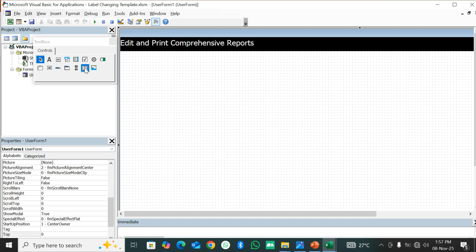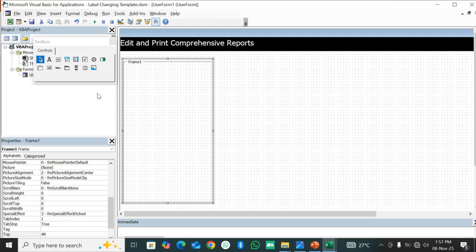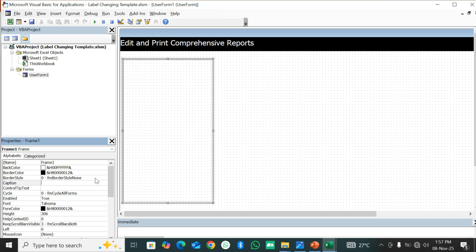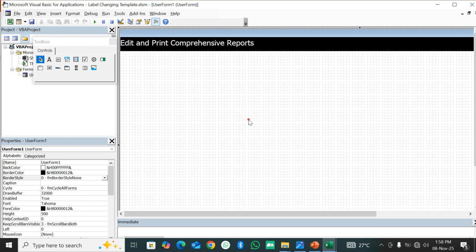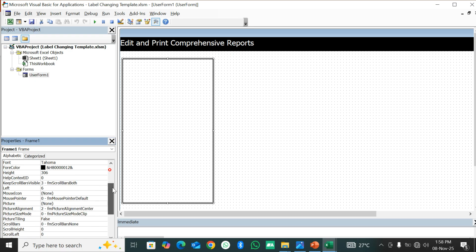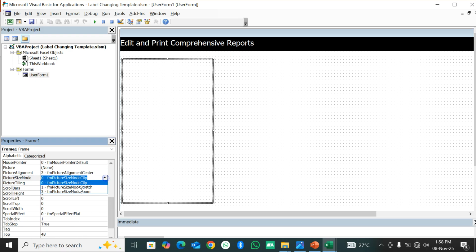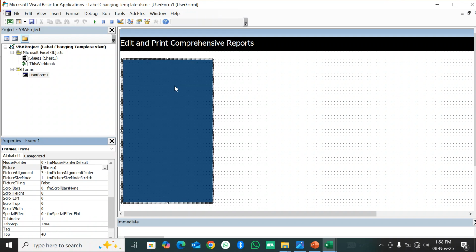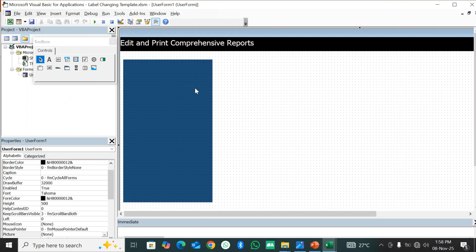Let's pick another image. This time, let's pick a frame. Let's take off the caption. The border style is going to be single. Put it back on none again so that it will not be visible. Let's work on the picture property. It's going to be stretched, and let's insert the picture. It's going to be the sidebar. So you are going to have the results as this.